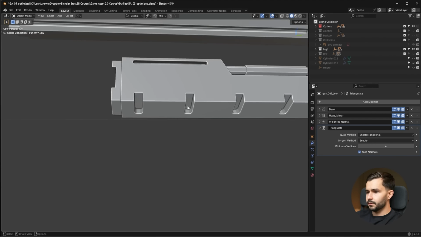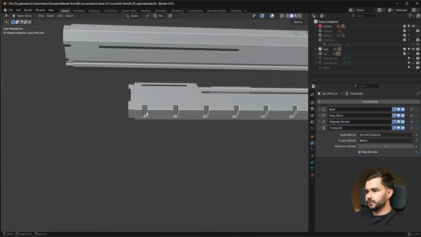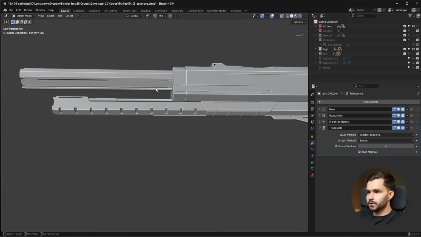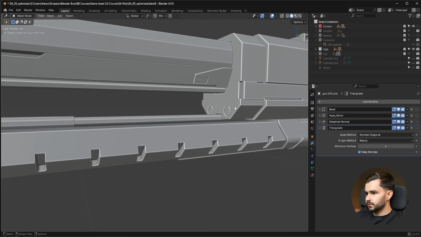Like right here, for example, I didn't remove these because these are pretty large and important elements and I don't want to dilute the quality too much. But if it's a small detail, like over here, I can just bake it and it's not really going to dilute the quality too much.